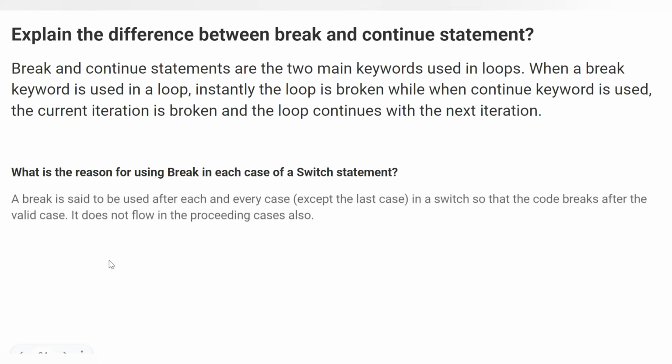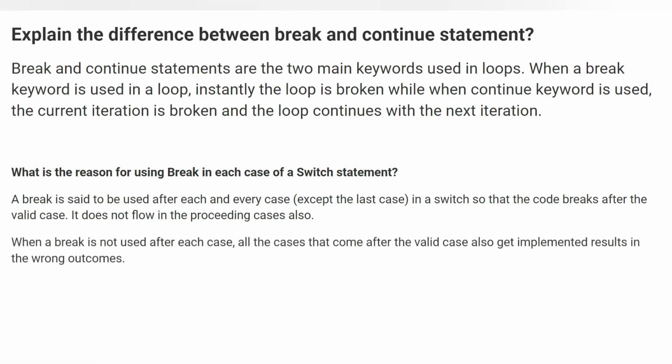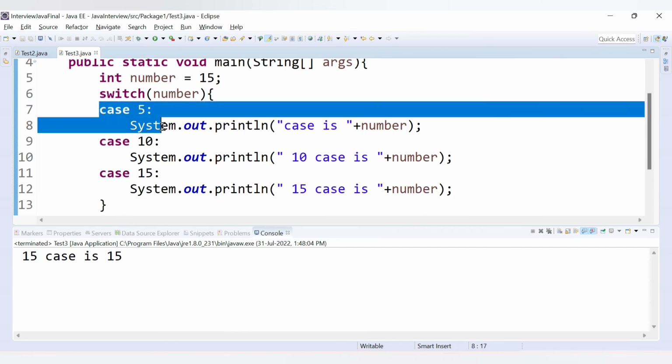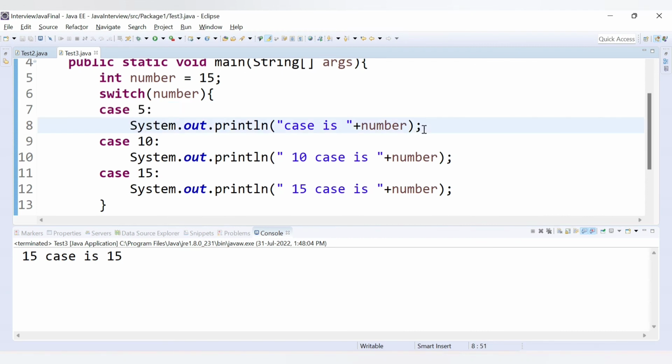So a break is said to be used after each and every case. It is always better to use a break keyword after each and every case in a switch so that the code breaks after the valid case. It does not flow into the proceeding cases also. So that is the use. We use a break. When a break is not used after each case, all the cases that come after the valid case also get executed. As we have seen here, whenever the case is executed for a valid case, all other cases are also getting executed. So always use a break after each case.